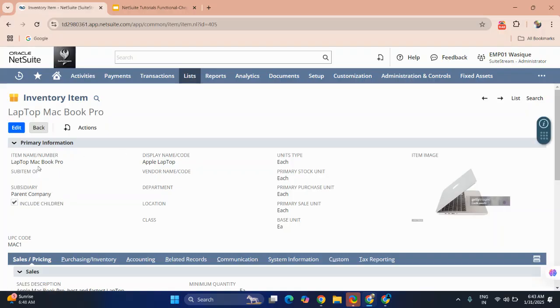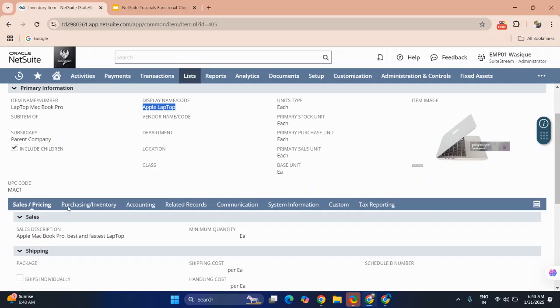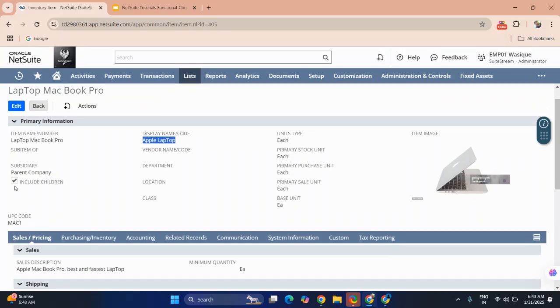So this is one of the inventory items we have just created: laptop, MacBook Pro. So the display name will be this. Vendor code: if you have a specific preferred vendor for whom you want to sell this inventory item, you can give it. Including children's subsidiaries, it will be available for all. If you want to differentiate by location or category, and make it stock at this level, then you can select that.